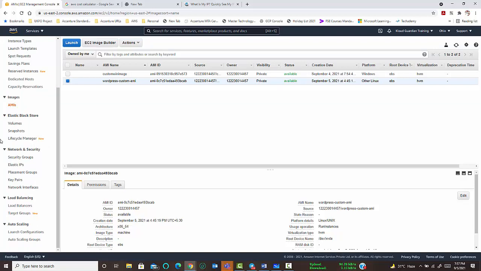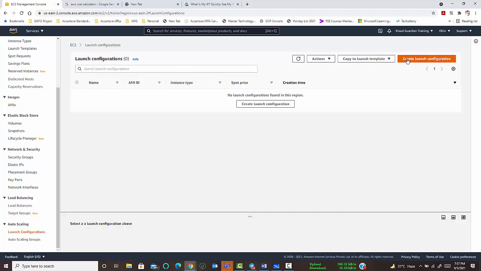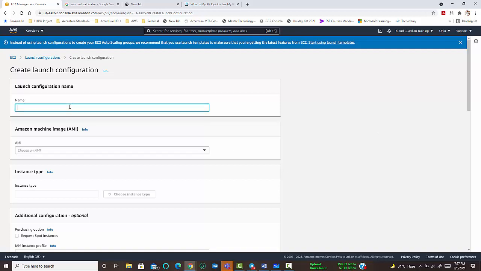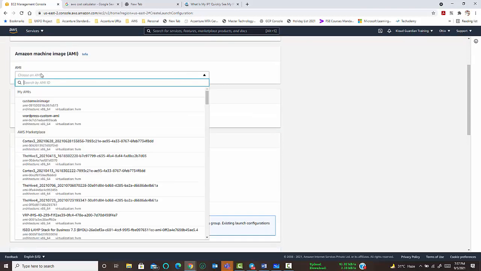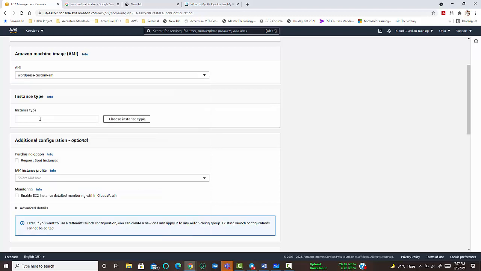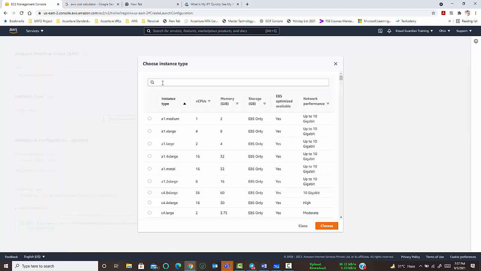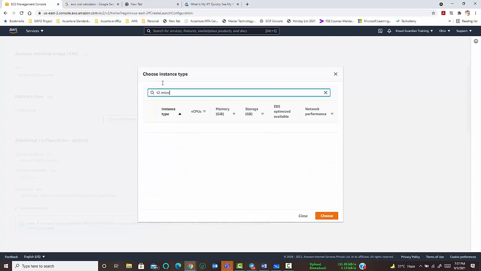Now let's go to the launch configuration template wizard. Click on create launch configuration. Give it the name WordPress config. Click on choose AMI. You have the WordPress custom AMI defined. Now choose the instance type. Click on choose instance. So here maybe your primary instance is on T2 micro.